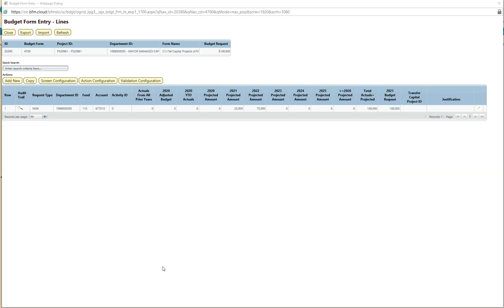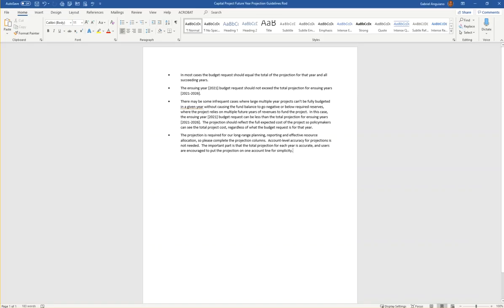Let me also go ahead and put this up. Allow just a couple seconds. You guys can always pause this and read through. But these are helpful guidelines for how to handle those projected year columns on your capital project request.